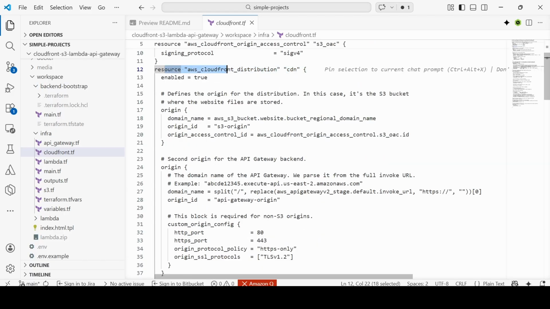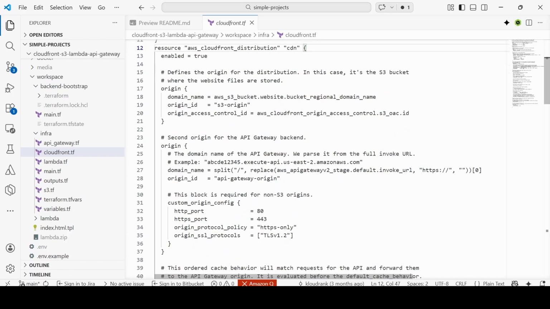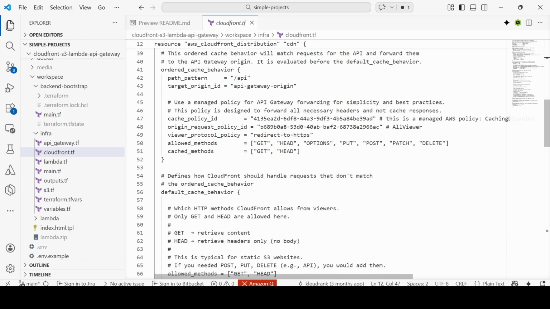And then here we specify the CloudFront distribution, and we specify the origins. We have the S3 origin, and then we have our API gateway origin. It's going to be listening on port 80 as well as 443. Here we have two directives: ordered cache behavior and default cache behavior. So the ordered cache behavior is going to take precedence, and this is for the API gateway. And generally speaking, we don't really cache anything for the API gateway.